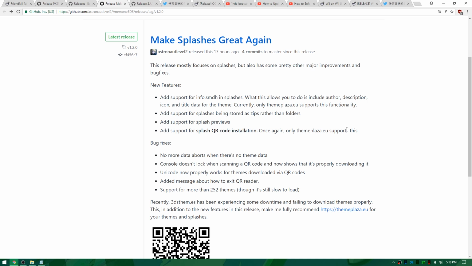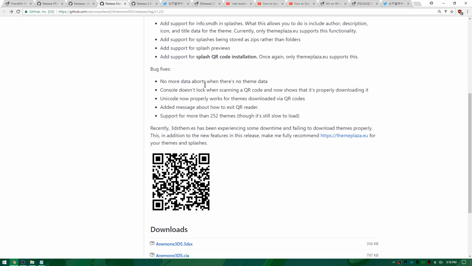That is absolutely awesome. Now because of this splash screen QR code installation, the creator is no longer recommending you use 3D themes, and you're going to go ahead and use themeplaza.eu. Now if you've been following the channel, you're probably already using themeplaza.eu, as it's about to be the next greatest and biggest theme site out there, as well as having splash screens and soon to have boot animations as well. Links in the description. On to the next one.